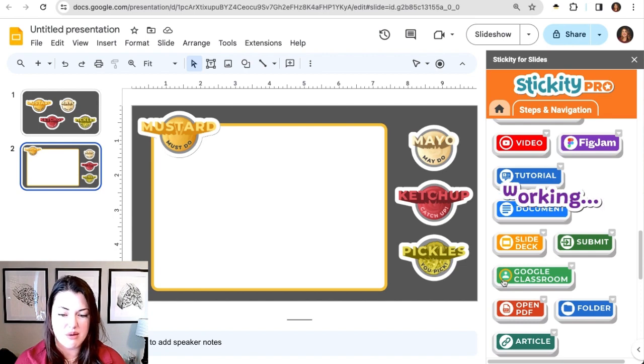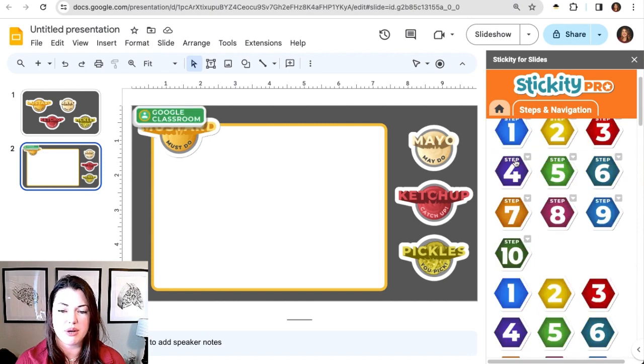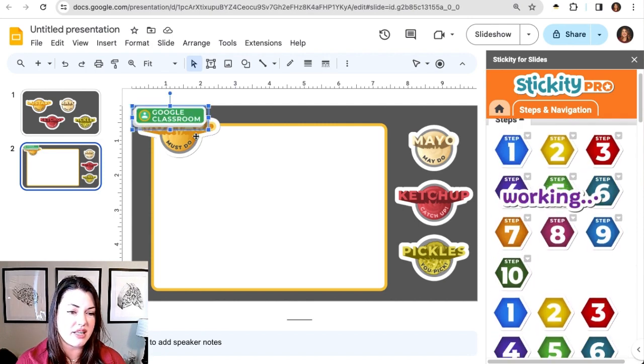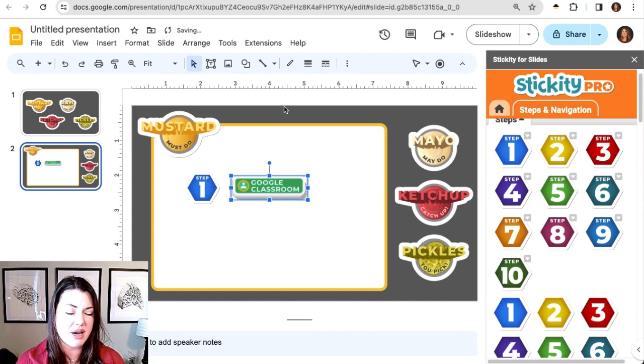So just for an example, I'm going to say maybe our first step for students is to open up Google Classroom. I'm going to put step 1 in here too, just to be really loud about it. I'll move my Google Classroom button right here. Step 1, Google Classroom. You can use a text box to clarify a little bit more.